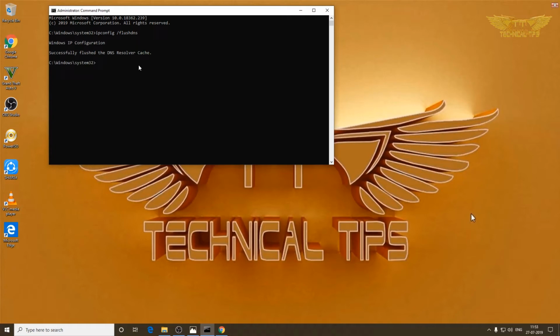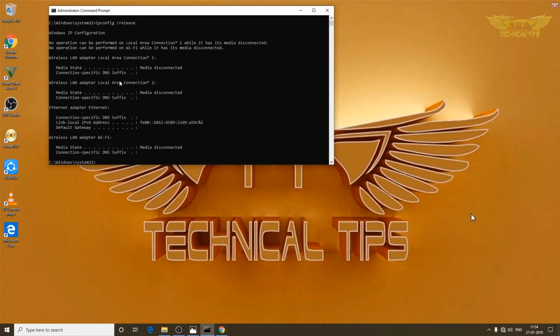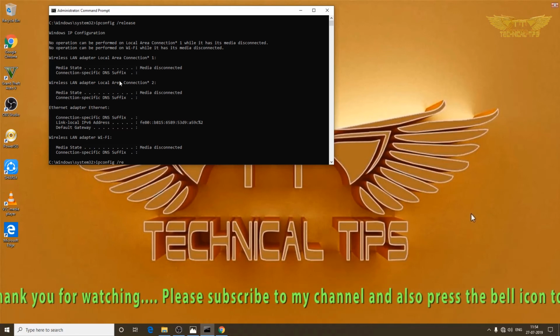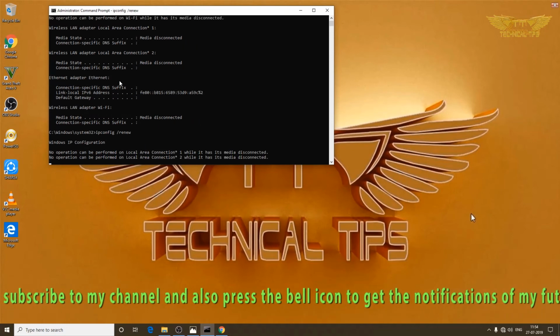Now we are going to release and renew the IP address, and there is a command for that also. So the first command to release the IP is ipconfig /release, and press enter. When you do that, your internet will disconnect for some time, and then you will have to type the command to renew the IP address, that is ipconfig /renew, and press enter.